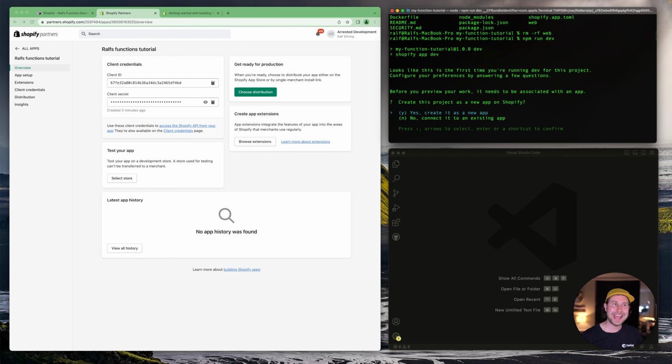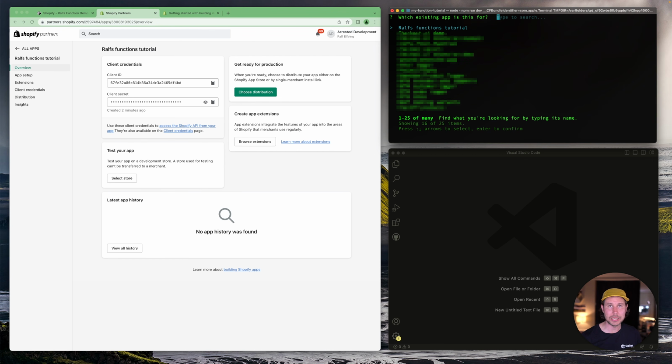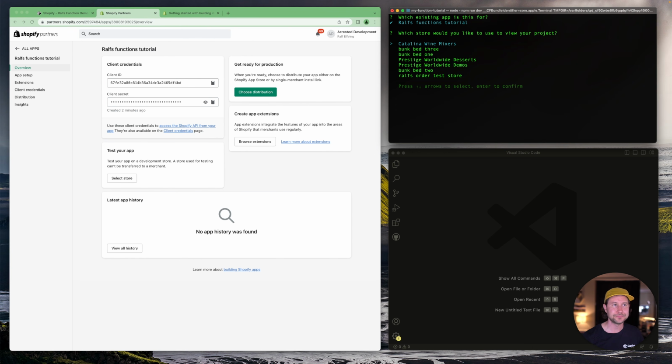So now Shopify asks, do you want to create this project as a new app in Shopify, or do you want to use an existing app? We have already created an app here, right? Like we got Ralph's function tutorial, so we're going to go ahead and use that. So I'm going to say no, connect it to an existing app. And then we got a list of apps. I have a bunch. The one that we created is most likely at the top. So I'm just going to go ahead and select that.